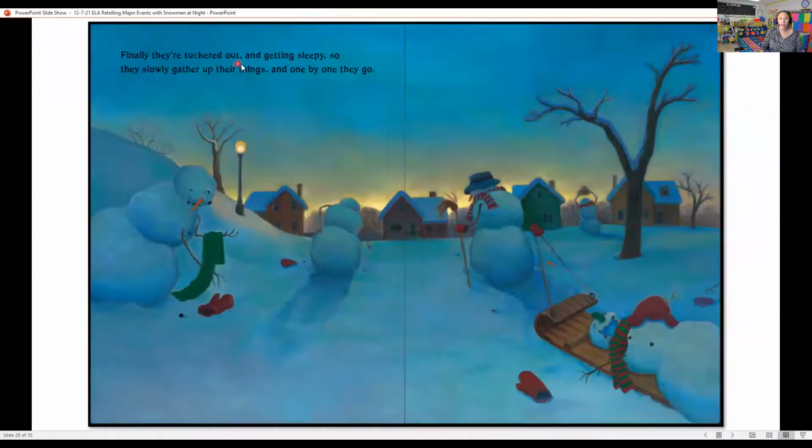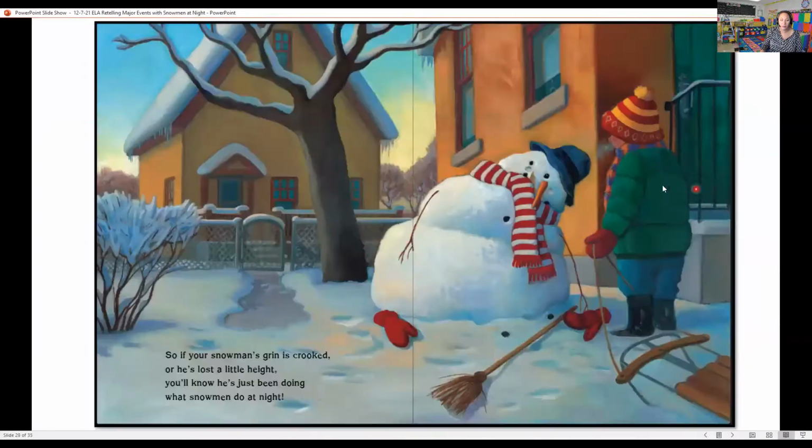Finally, they're tuckered out and getting sleepy, so they slowly gather up their things and one by one they go. So if your snowman's grin is crooked or he's lost a little height, you'll know he's just been doing what snowmen do at night.